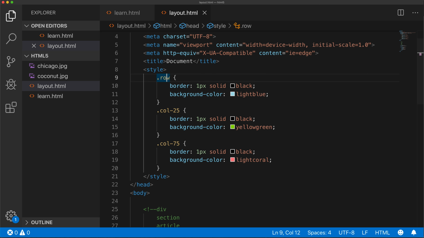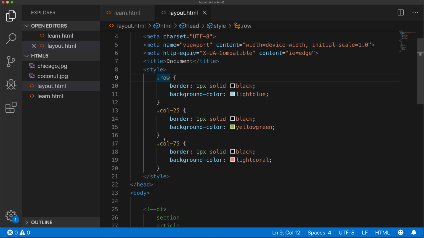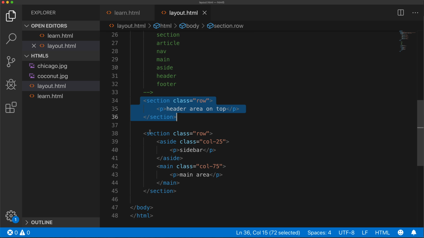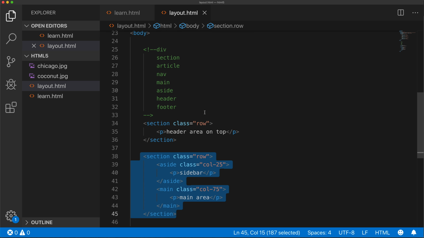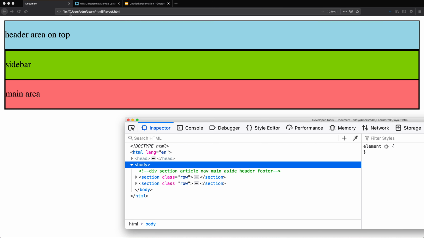So if I save this and go back and reload my page, you'll see now that each one of those has a background color and some sort of border. Now, if you remember, row was applying to this section and this section. So both of them have the row class. So both of them should have a border and they should be light blue. But when I look here, I can only see light blue for this header area and I can't really see that second one. So what's really happening?